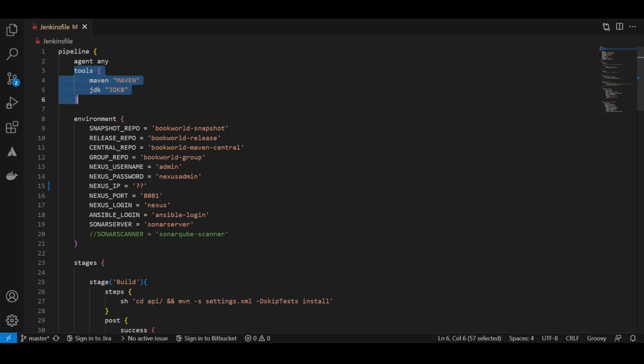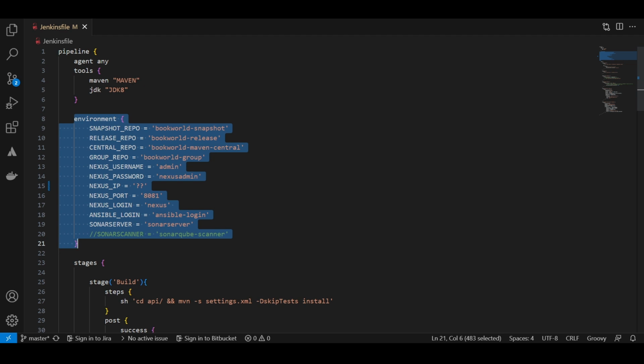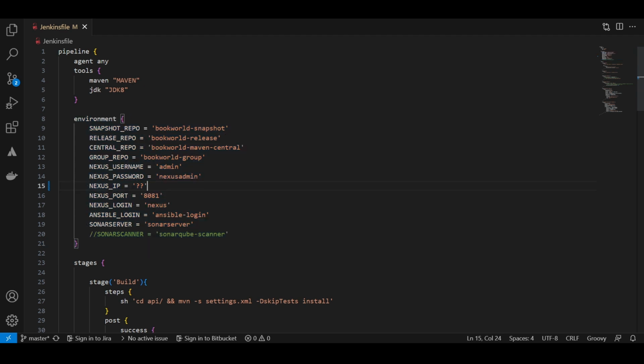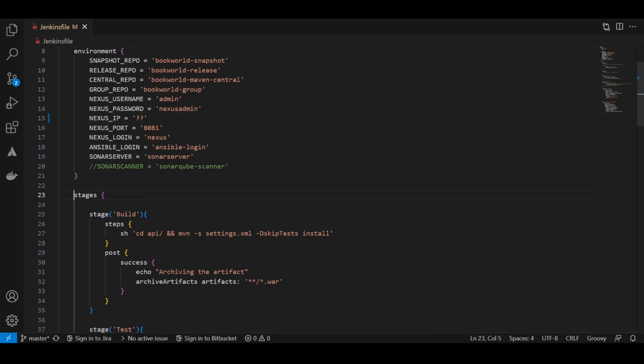And these are the environment variables that we're going to be needing for Nexus and for SonarQube. As you can see here, we have the snapshot repo, the release repo, all four of our repos are here, and our credentials for Nexus, and our information for Ansible and Sonar server. And then here is where we have all of the stages in our CI/CD pipeline. The first stage that we have here is the build stage.